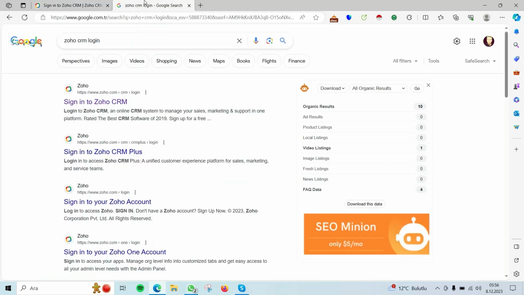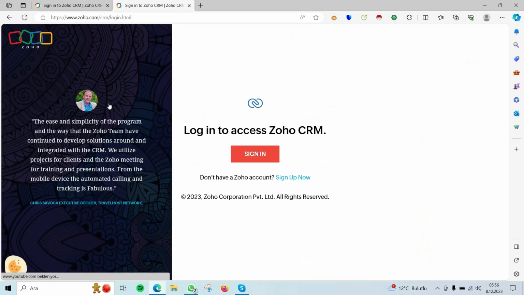First, open up your browser and type Zoho CRM login. Then you will see this page here in the first one. Now we are in the login page for Zoho CRM. You can sign up by clicking here, or you can sign in by clicking this one.